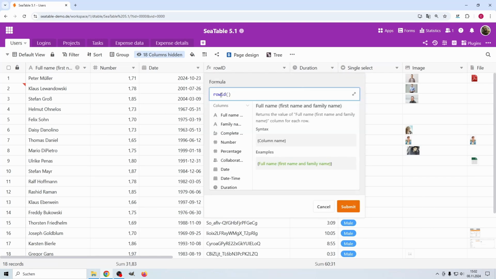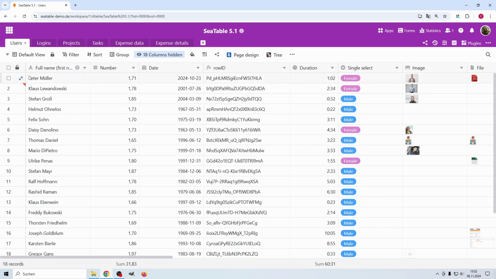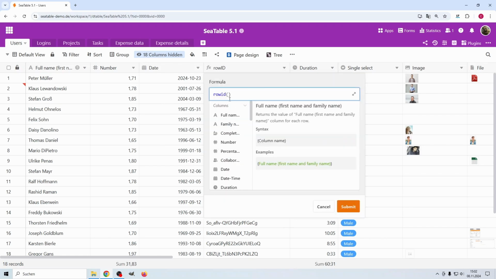So we have added a new formula, the so-called row ID, and the row ID just outputs the row ID of this row. This is quite helpful, for example, if you want to send out emails and you just want to link to a specific row, or if you want to use, I don't know, Python scripts and you want to target a specific row, then in the past it was always quite a hassle to get the row ID. Now you just create a new formula column, just use this new formula row ID, and you're ready to go.